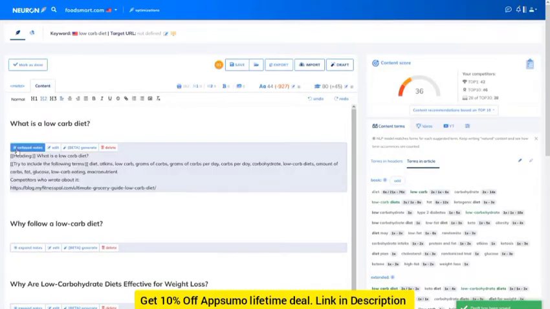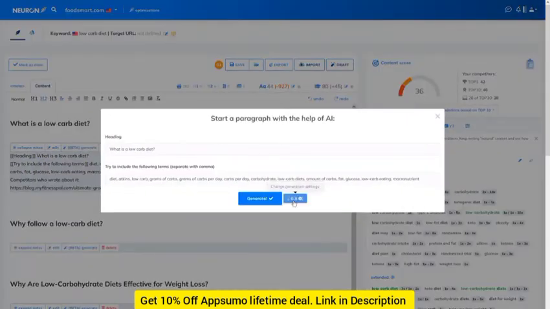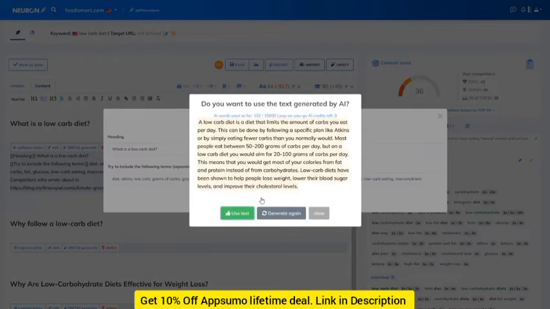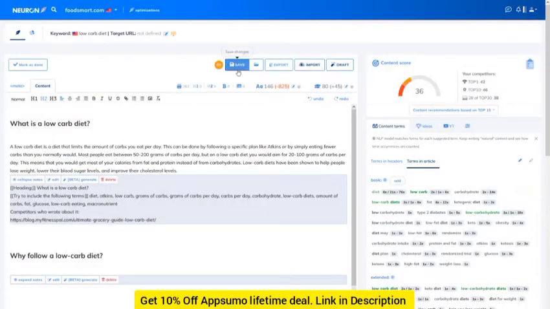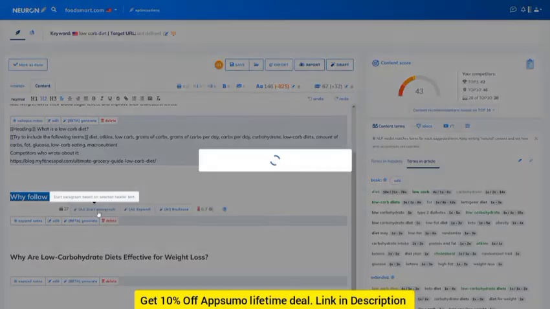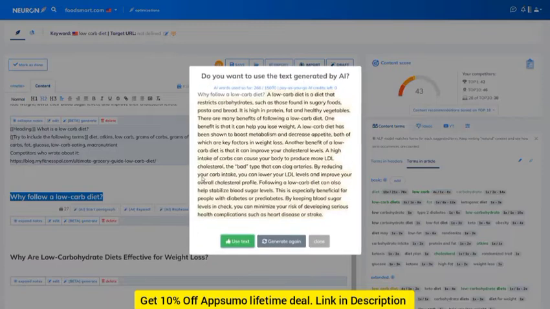Convert notes into paragraphs with the help of GPT-3. AI also helps you generate the beginning of a paragraph and develop or rephrase your statement.